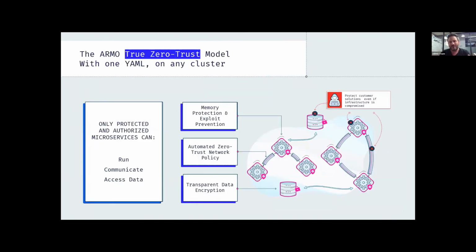We have a patent around creating a model where every microservice that goes up into your environment is automatically attached with an ARMO guard. An ARMO guard is a very lightweight sidecar, I would call it. It's not really a sidecar, it's not big. It basically assures that only your microservices run and that only they communicate with each other and access data.